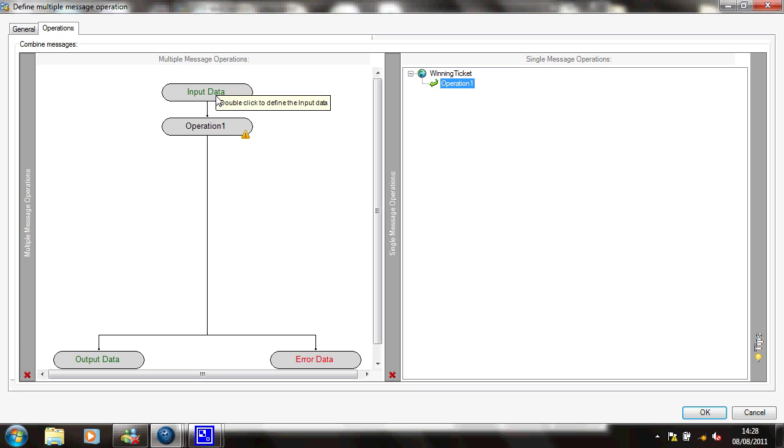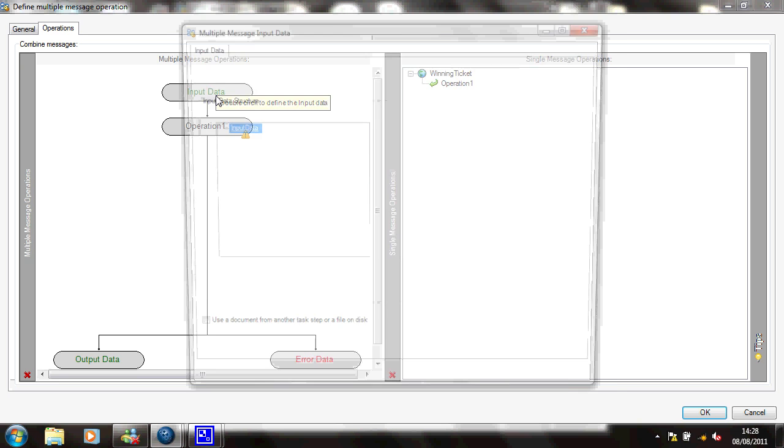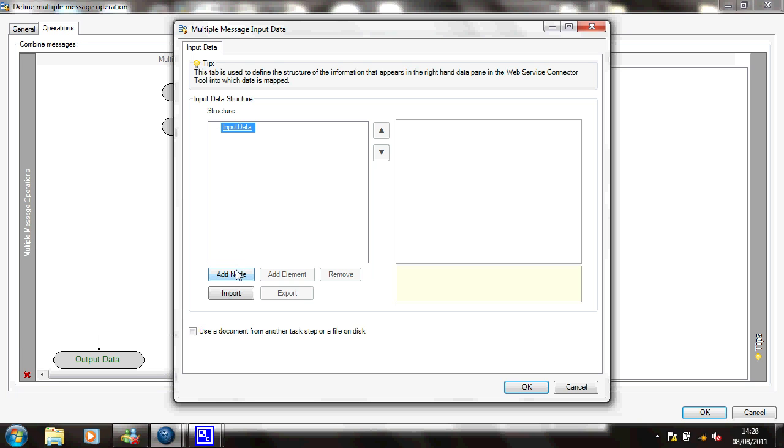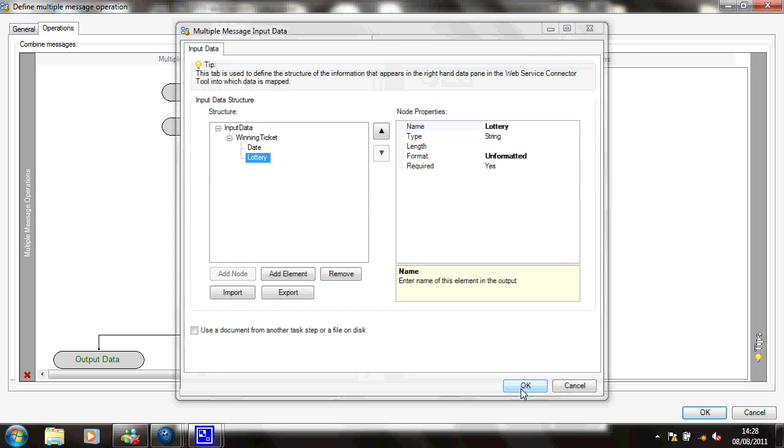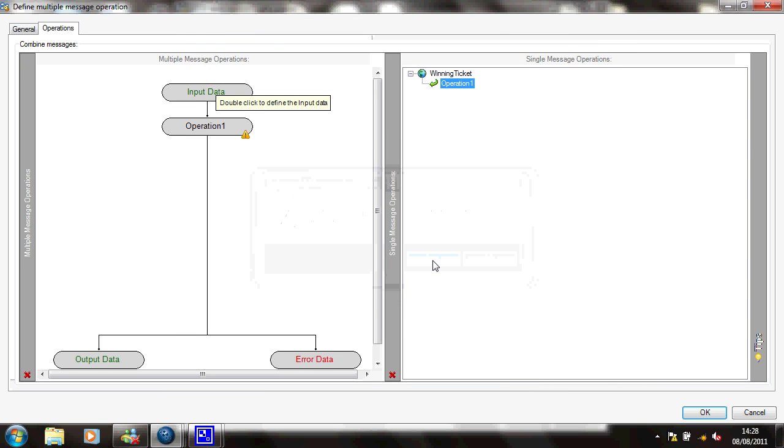And I want to redefine the input data that you saw on the right hand side there to not be parameter 1, 2, 3, 4 as it was, but to have friendly names. So I'll just add a node onto there and I'll call it Winning Ticket, and I'll add an element beneath that and I'll call that the date, because it's now the date that I'm going to get my winning ticket, and I'll add another element in there called which lottery am I going to get this winning ticket for. Say OK to that. Say OK to that.